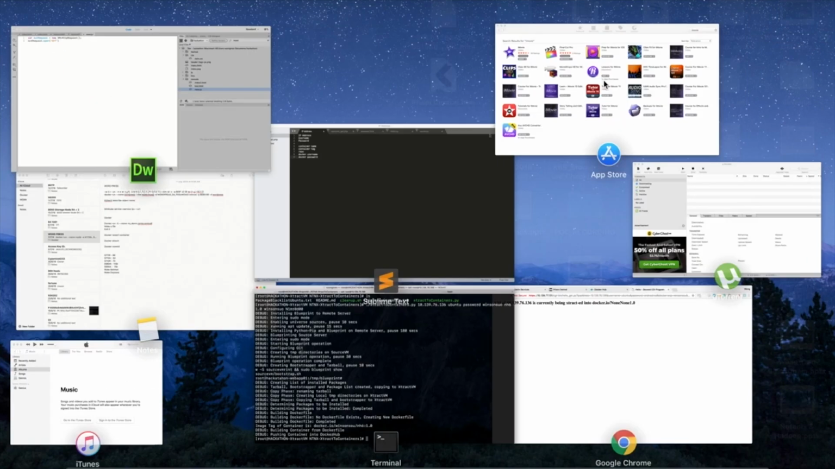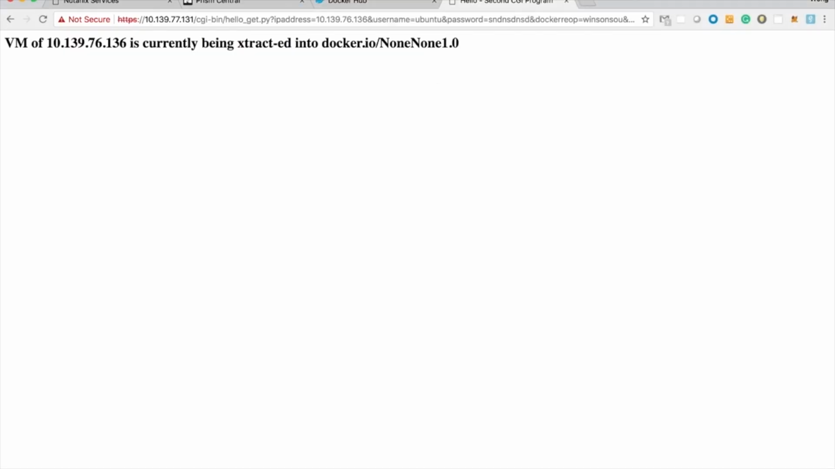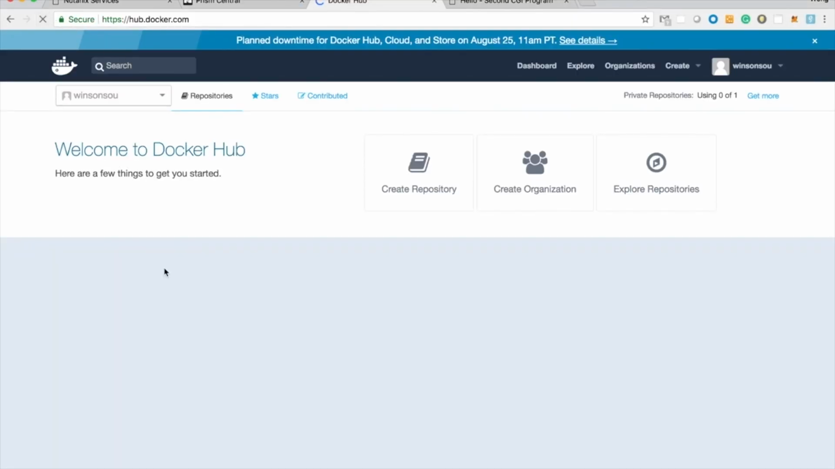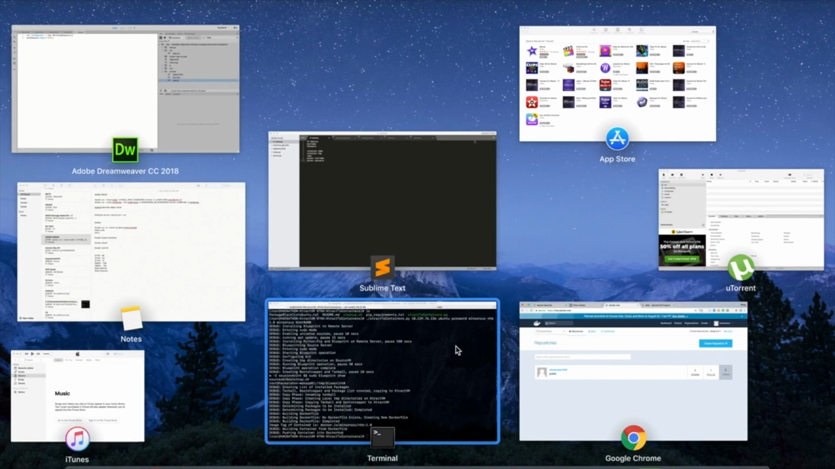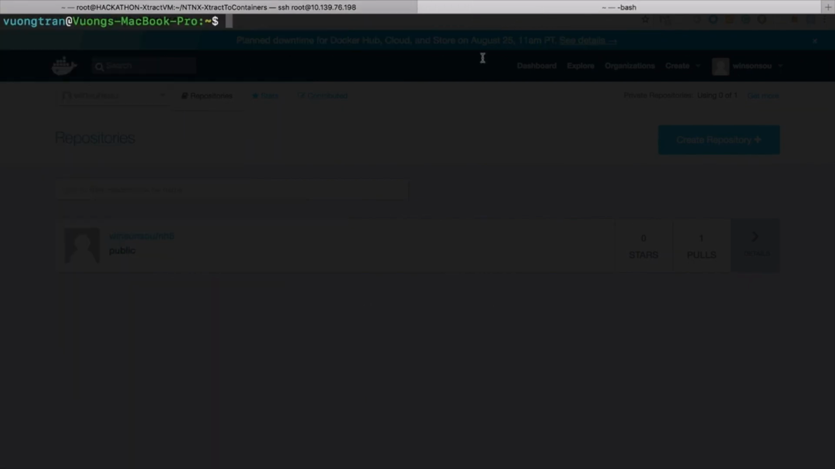Now, if I go over to the Docker Hub itself and refresh, you will see that the new image has been pushed. Now that we have a Docker image, we can deploy this application anywhere. It's portable now. So I'm going to pull this Docker image onto my local system and run the application as a container.